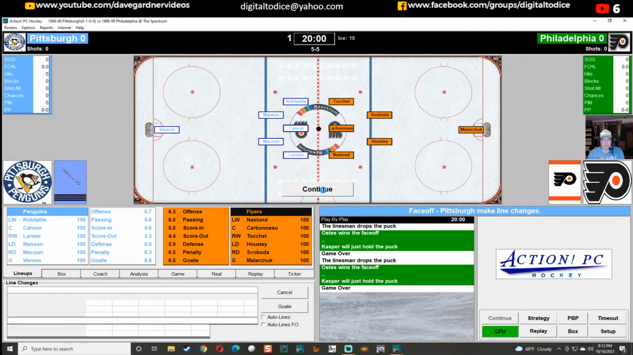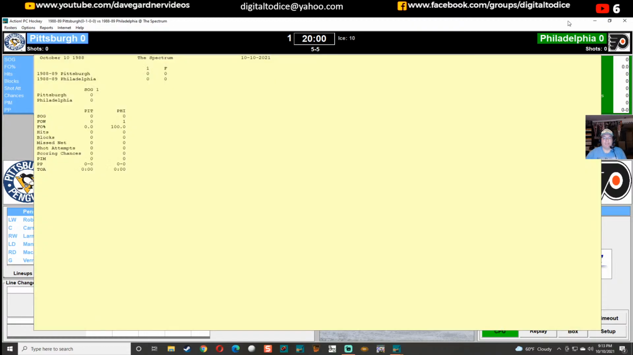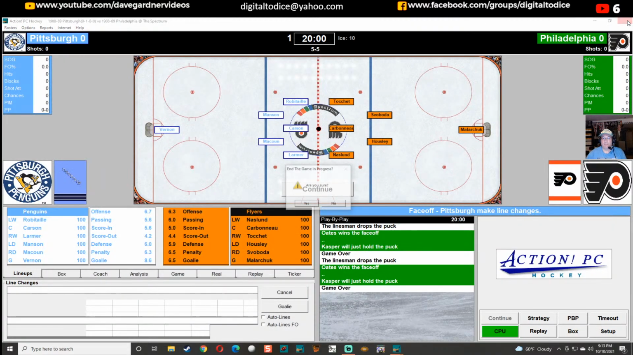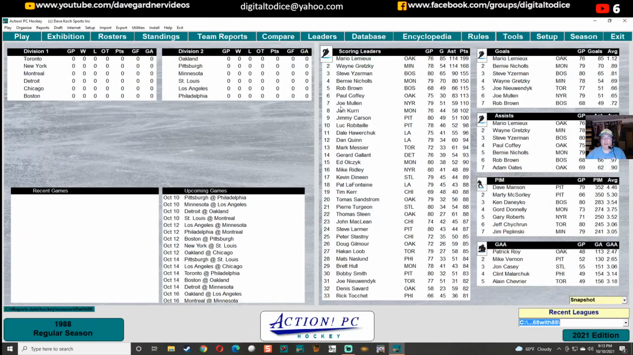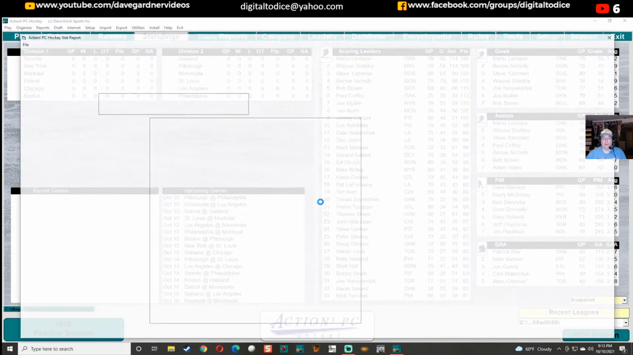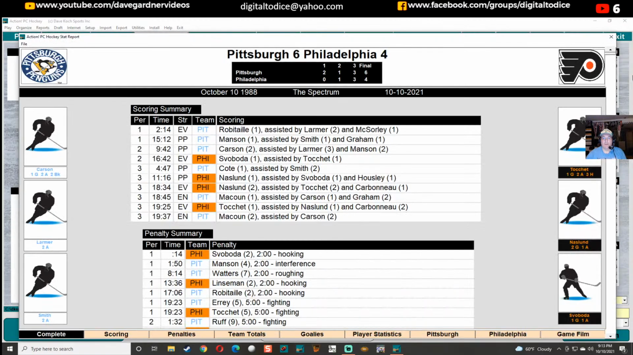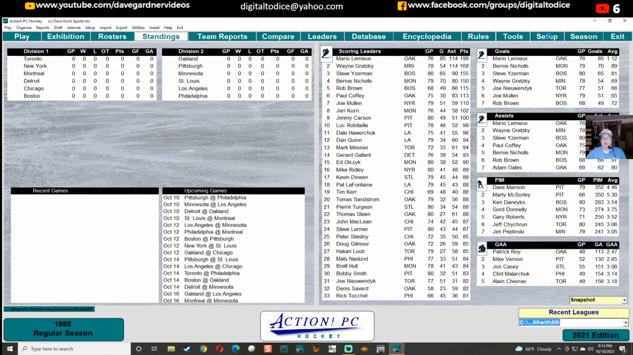The Steeler fan shows up here. Yeah, I think I screwed it up. Yep, so I need to come out of this. I go into my setup. Yes, I know it's game over. 6-4. Okay, so let me go to my setup now.